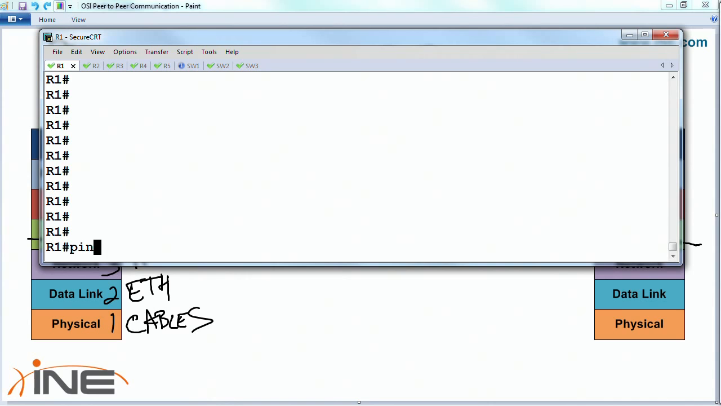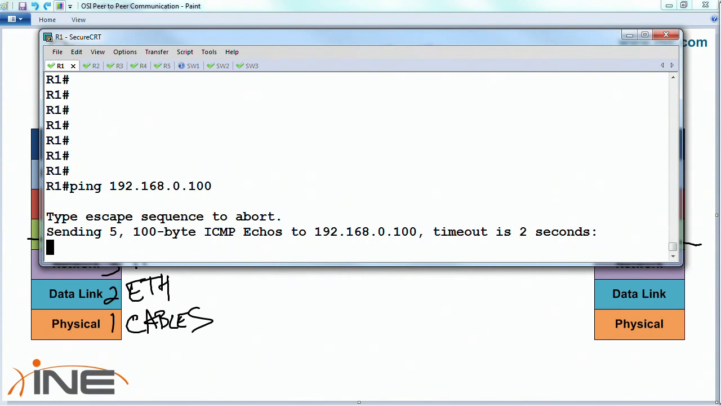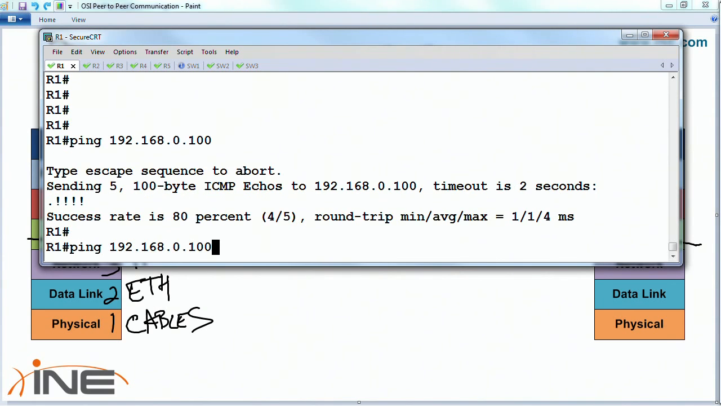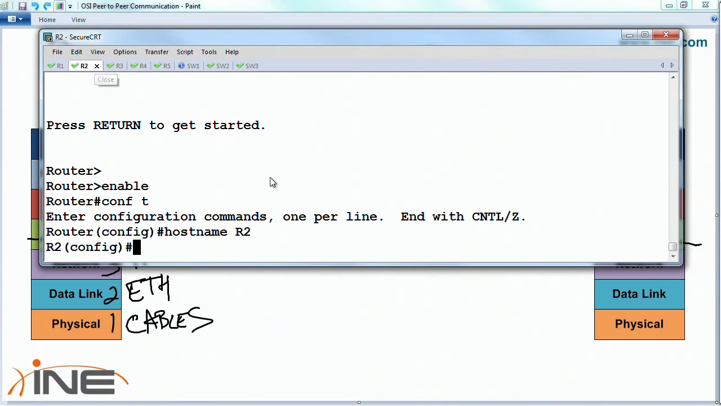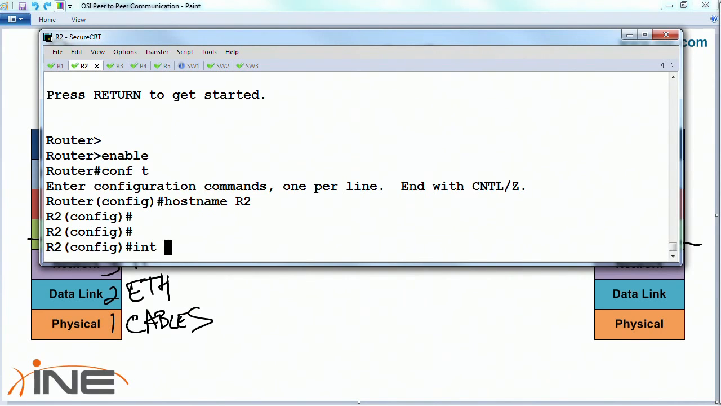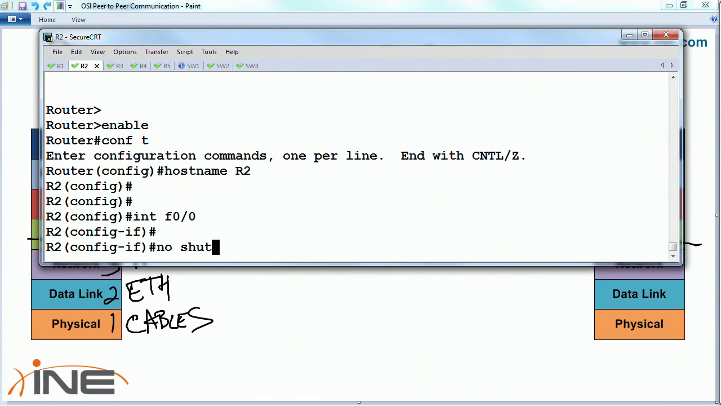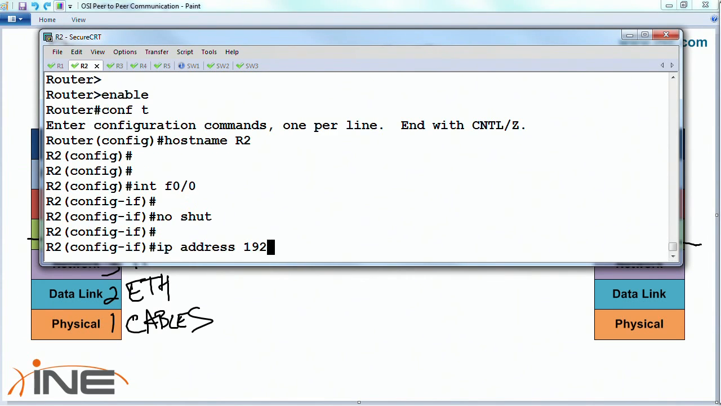So now from router 1, if I ping 192.168.0.100, okay, now it's successful, which again is telling me that there's nothing wrong with layer 1, 2, or 3 from router 1 up to that machine. The rest of these, I'm going to do pretty quickly. Just on the fast Ethernet interface again, I would say no shutdown or no shut, and give it an address.